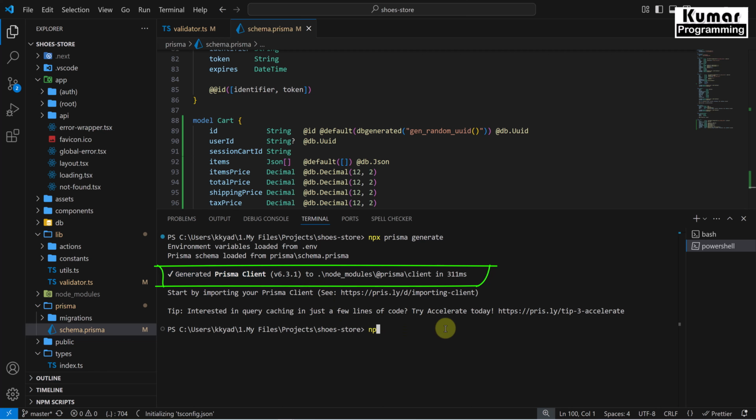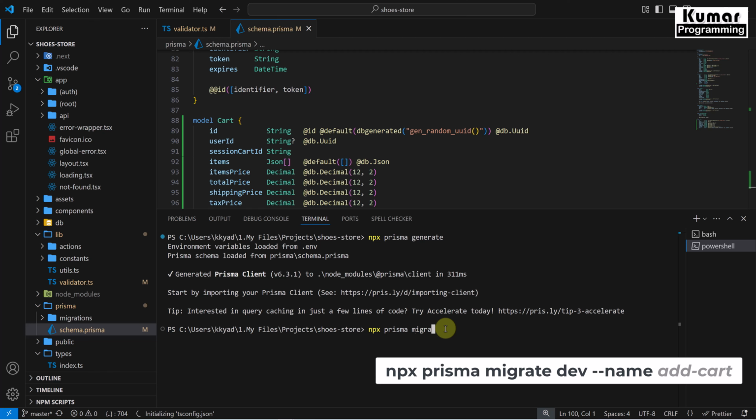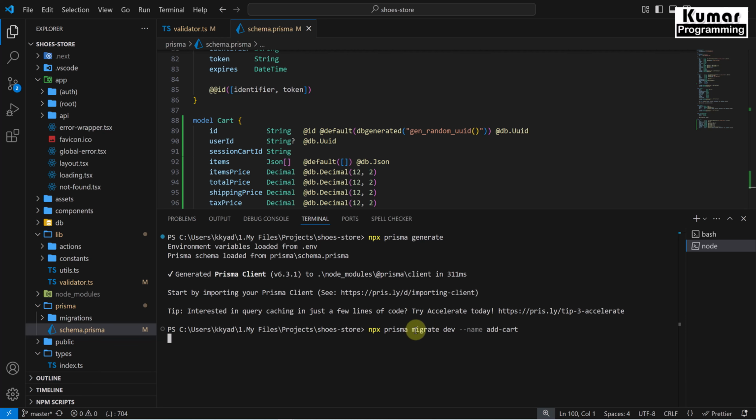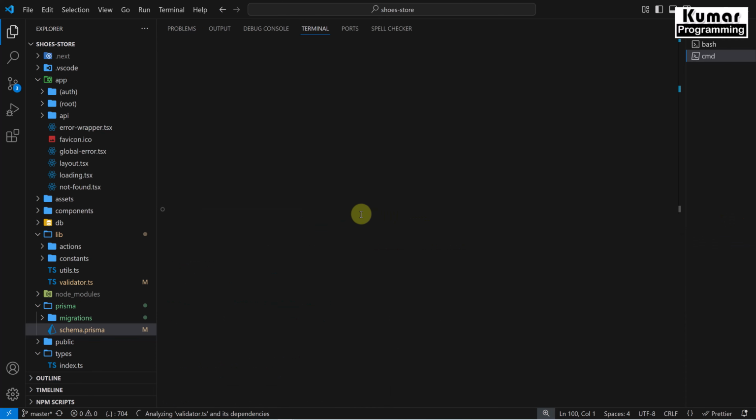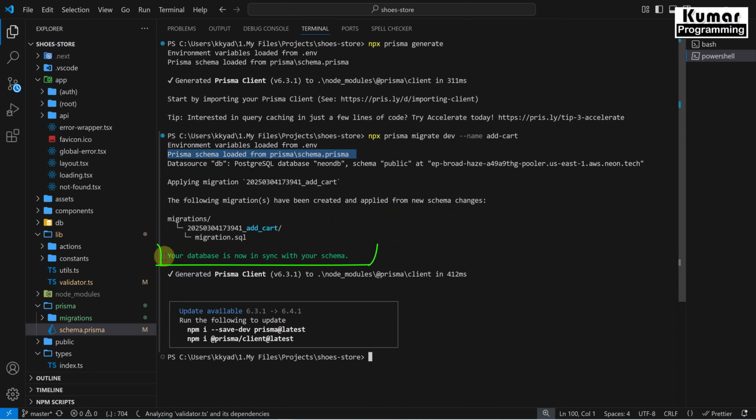So we have command npx prisma migrate dev, since we are using in our dev environment, and we will give the name of the migration. So here I'll give the name of the migration is add cart, and let's press enter. So now it's going to migrate from our model to the tables, right? So here Prisma schema loaded from our Prisma schema. So now if we see here, we got this message, your database is now synced with your schema. And also here in the migration folder, this migration.sql got generated.